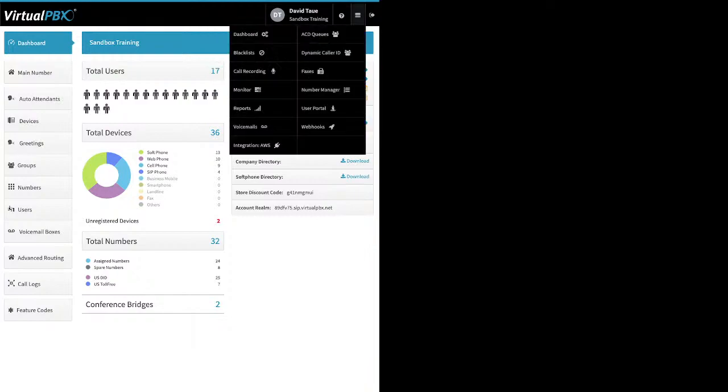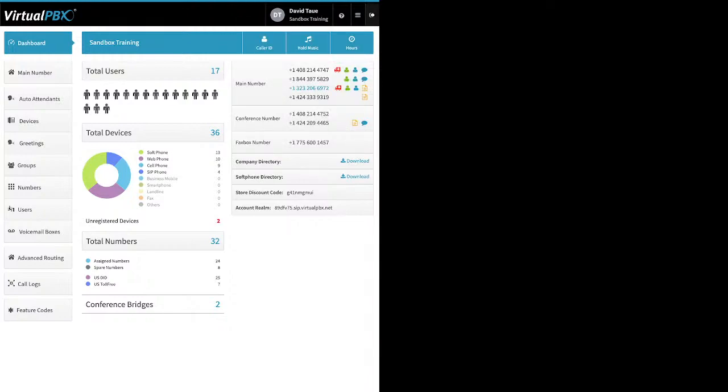Next, we have the three horizontal line icon, or the hamburger icon, right? Menu icon. This takes you to other Dash features. Some of them, like dynamic caller ID, are plan specific, meaning you have to be on the right plan to have that feature. But we'll be going over all of them. I'll make sure to highlight which ones are plan specific versus which are included. And then we have the logout icon.